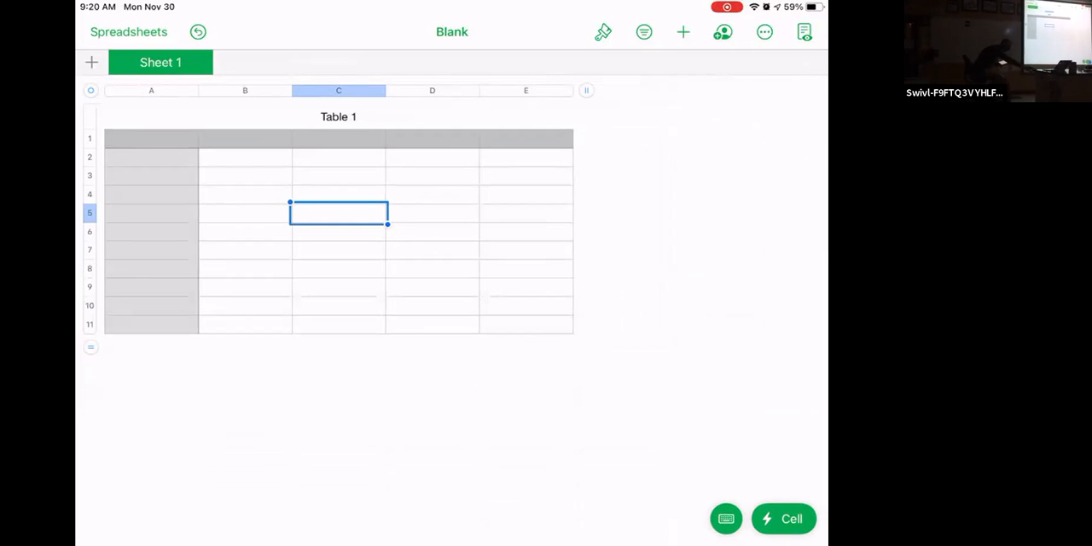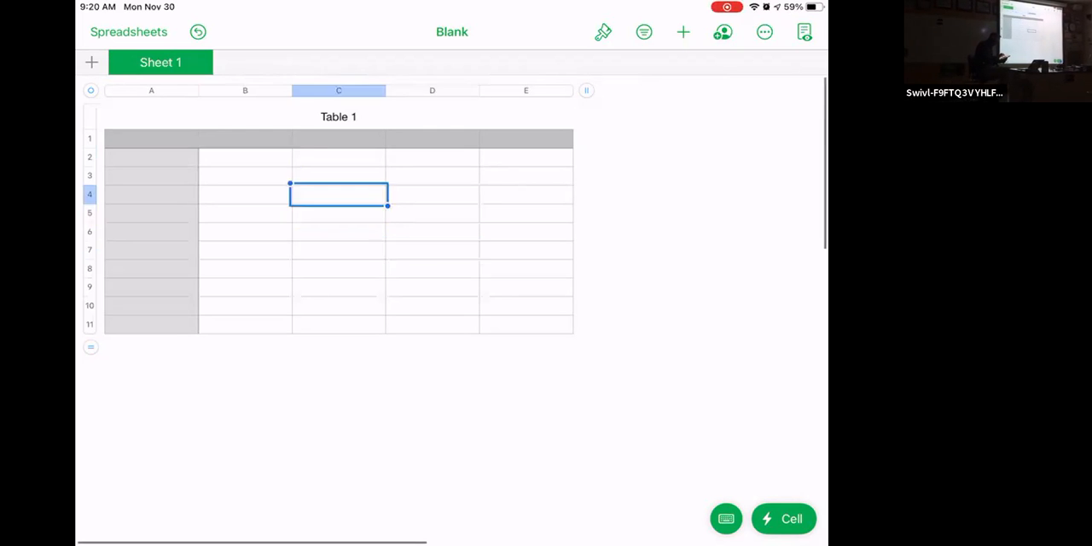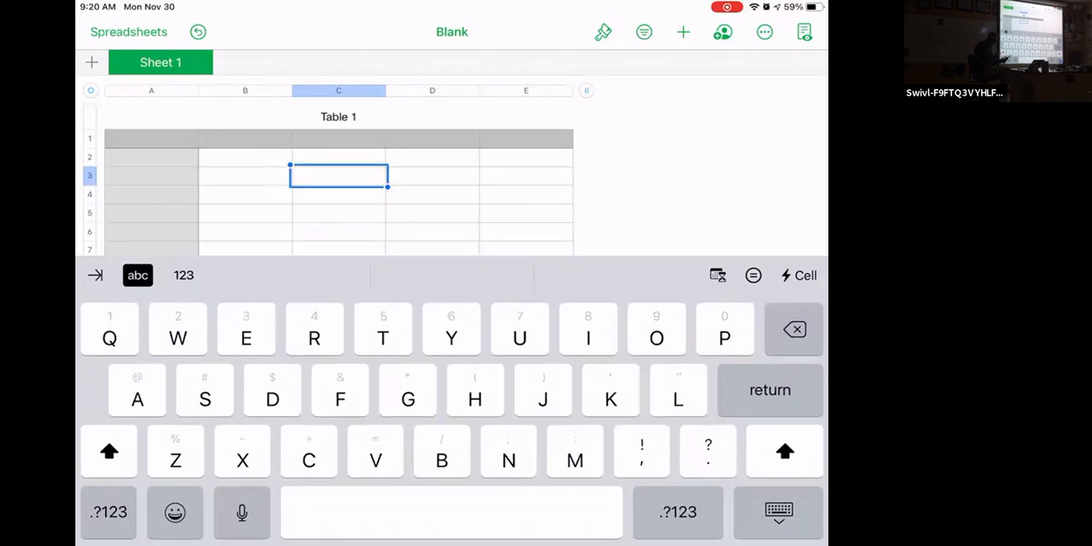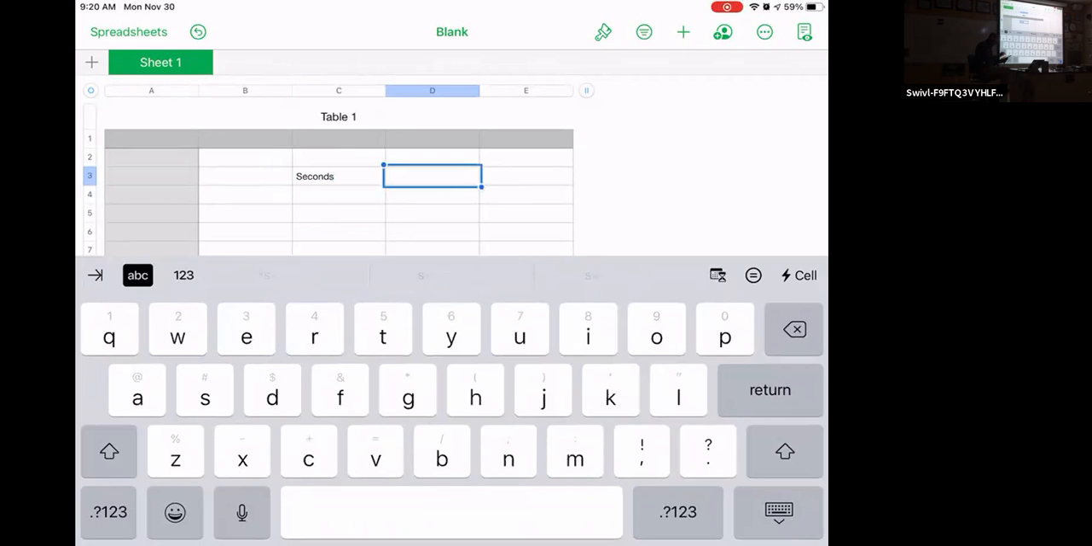All right, now we're not going to use any of the gray boxes. The gray boxes are for text, which is useful for like a pie chart, but we're not doing that. So just in any old white box, this is really just like one big sandbox here. I'm going to double tap on a cell, and I'm going to write seconds here, and then the box next to it, that was our meters here.